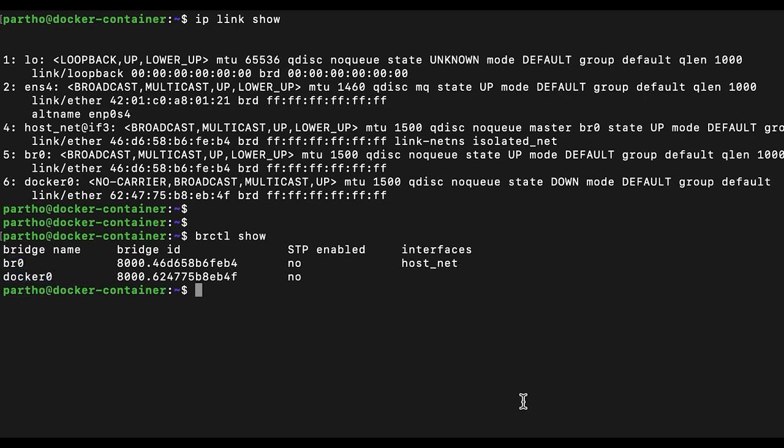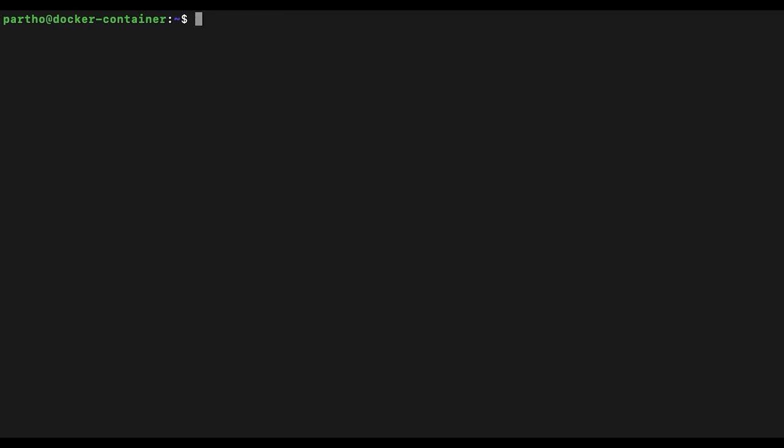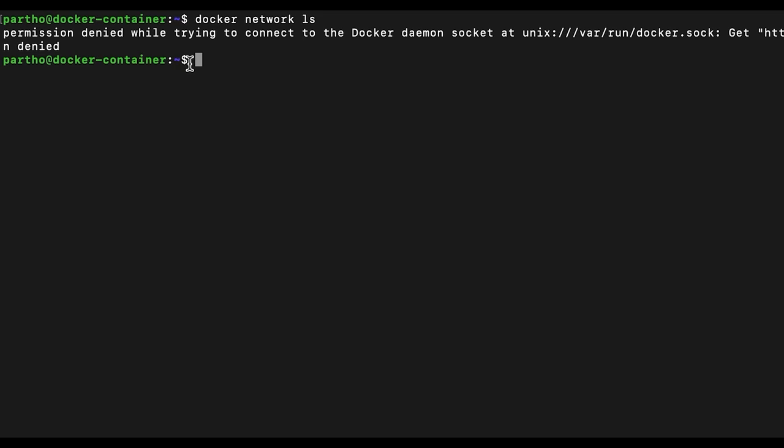Now let's see the Docker side. Once Docker installs, the Docker network automatically comes with its own networks. Now docker network ls. Now we'll see an error. It says permission denied while trying to connect to the Docker daemon. The reason is we are not using sudo, and we really don't need to use sudo, which is not good practice for Docker.